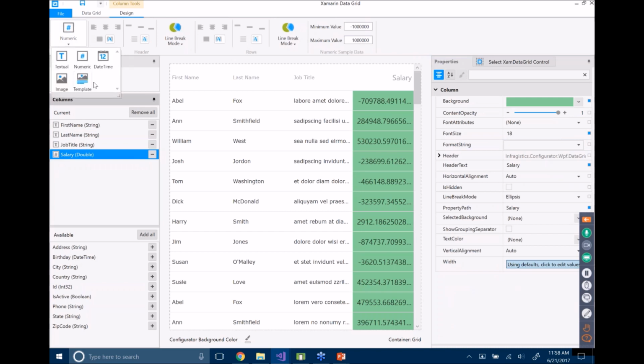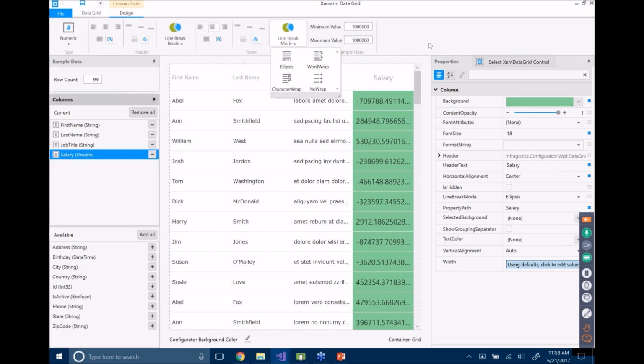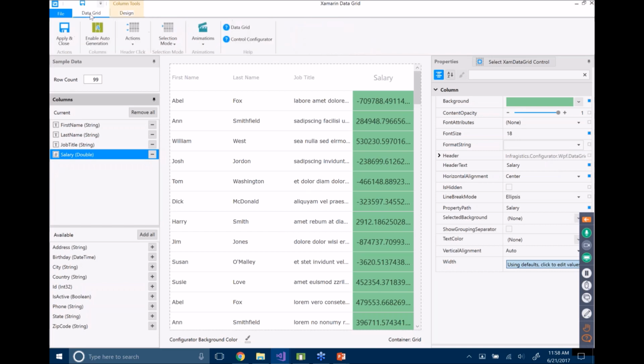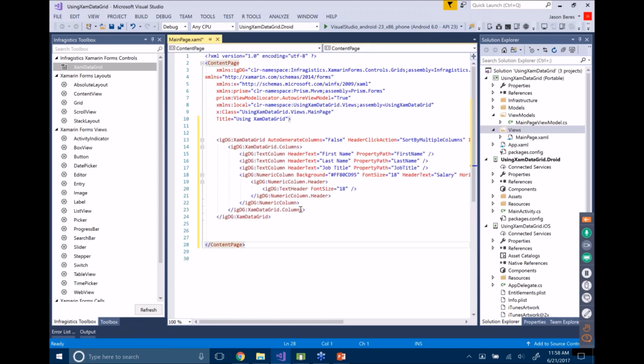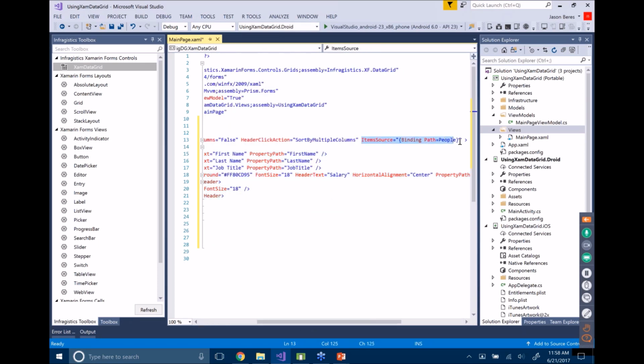So let's go ahead, and we've got text, numeric, image. I can change whatever I want. The alignment for the columns. I can change the line break mode. So we've done a ton of work to really help you make this data more meaningful and then allow you to visually configure it. Now the best part is I go back here, I hit apply and close, I'll reformat this. All of this XAML was automatically generated for you. You don't have to do anything, including the binding.